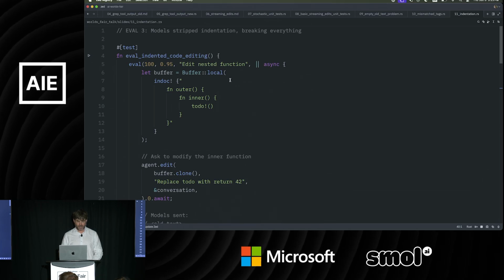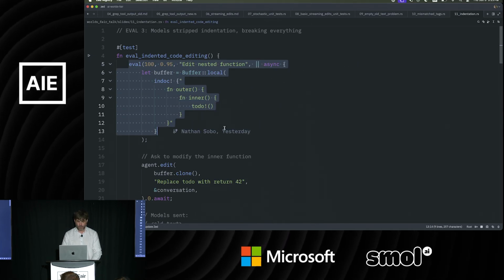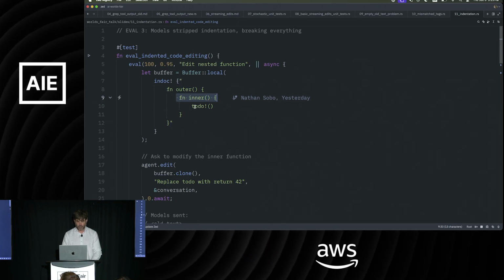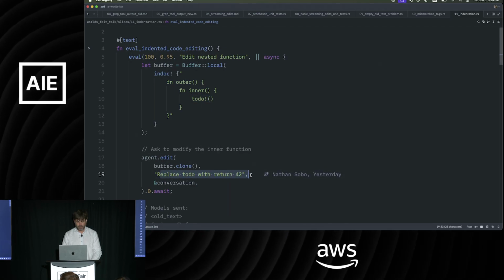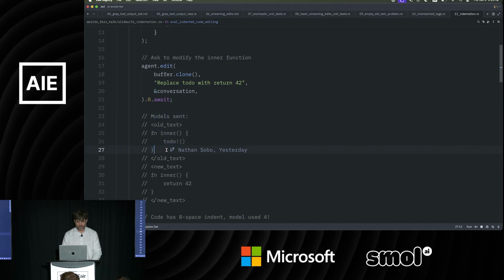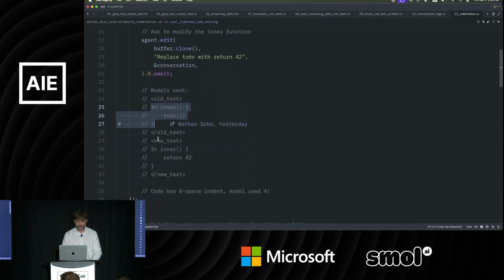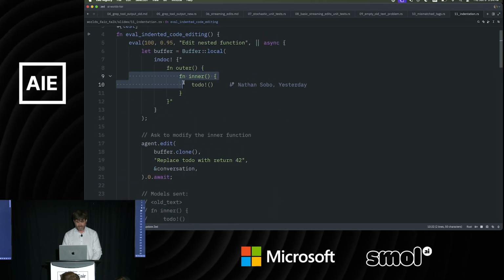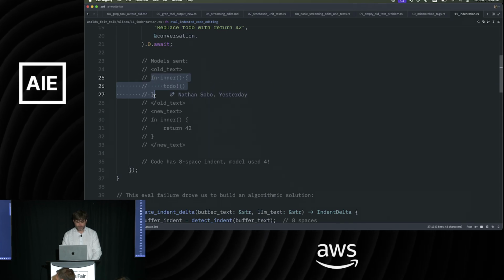Another interesting case was indentation. So here's an eval that we wrote, which was this idea of having an outer function, and then inside here there's an inner function, and we have this to-do macro here. And we want to say, replace this to-do with return 42, and we would see the model doing things like this, right? Where the indentation level was completely flattened out. It says replace fn inner, but fn inner has all this leading indentation on the front of it. But otherwise, it's perfectly fine.